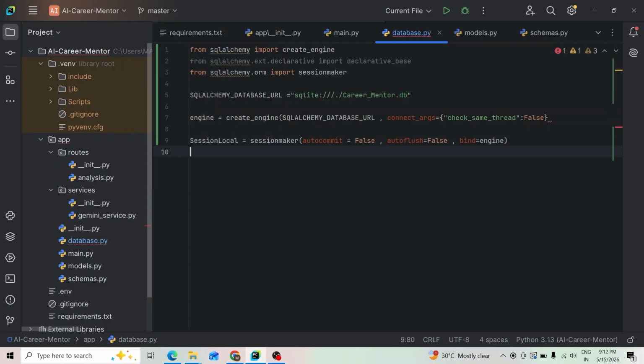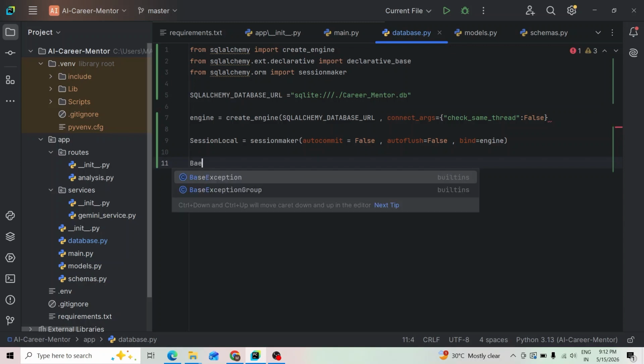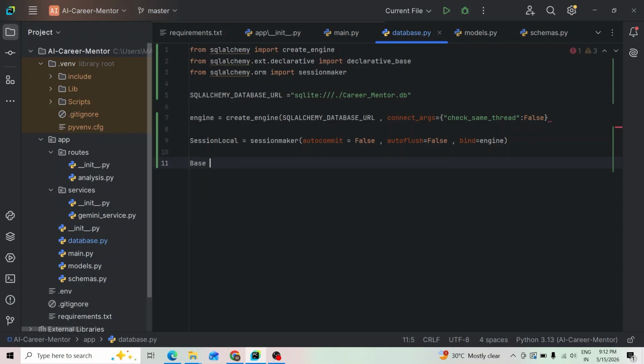Okay, now we'll create a base class. Whenever we create new tables, like for a user or for a resume, we'll inherit from this class. So we'll create a Base equal to, let's use declarative_base, and that's it.